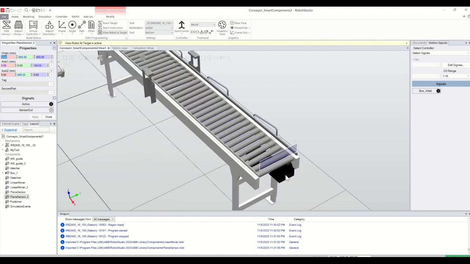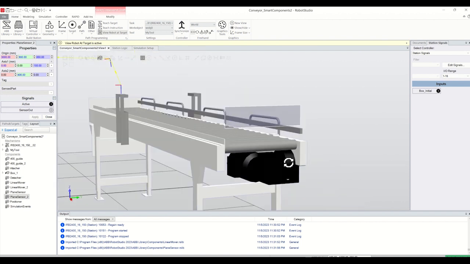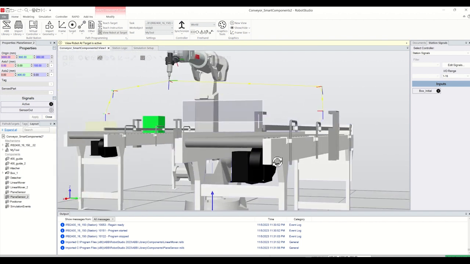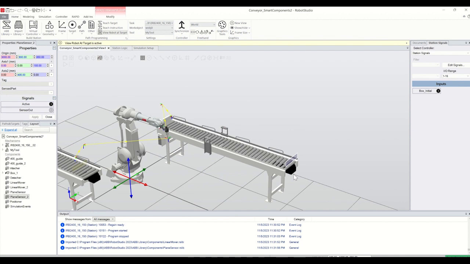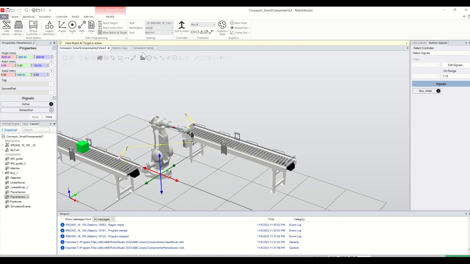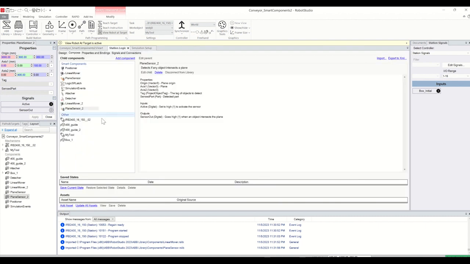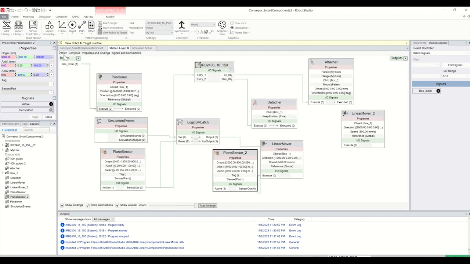Okay, so yes, we basically got this one, and again this number I just played a couple of times, and that's how I got this number. For your case, you may need to play a couple of times to get this specific number. So if I go to Station Logic, and from there Design, then you will see PlaneSensor 2 basically got its updated origin, and axis 1 and axis 2.